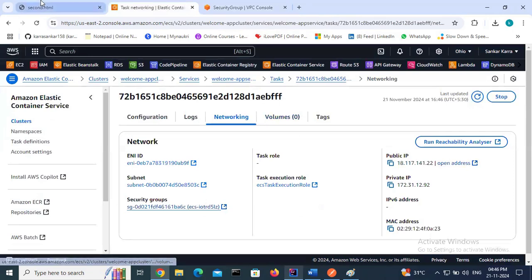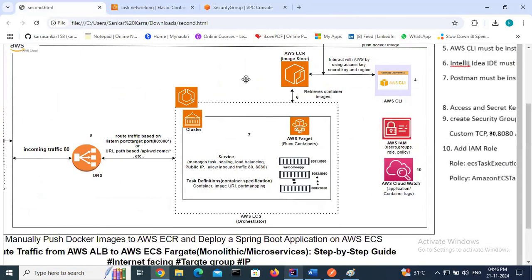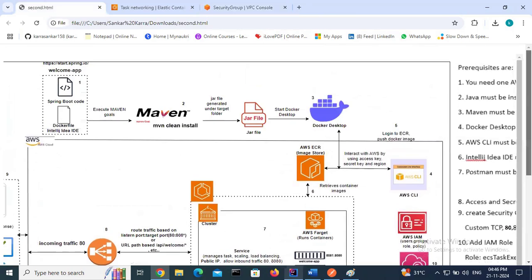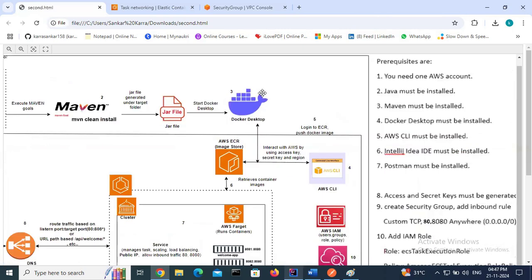The prerequisites are now completed. Now let's go to the changes I have done. This is IntelliJ IDEA. Suppose using Spring Initializr, I generated a Spring Boot application and imported it into IntelliJ IDEA. I developed some Spring Boot code and added a Dockerfile. After the code was successfully developed, I ran Maven clean install, which generates the jar file. Once the jar file was generated, I started Docker Desktop.